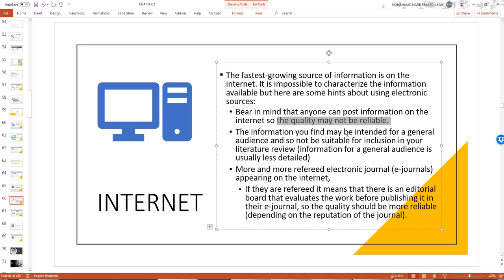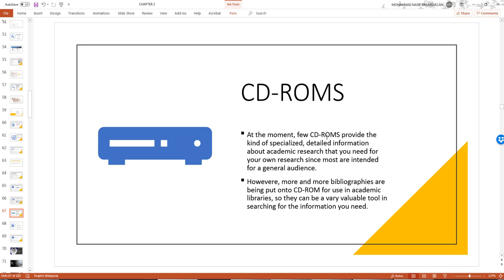Right, so the information you may find is intended for a general audience and not so suitable for your research, for literature review. So in a literature review, please avoid the internet or blogs or anything on the internet. You need to avoid them. Blogs, websites, right? You have to avoid them. CD-ROM, I don't think it exists anymore.